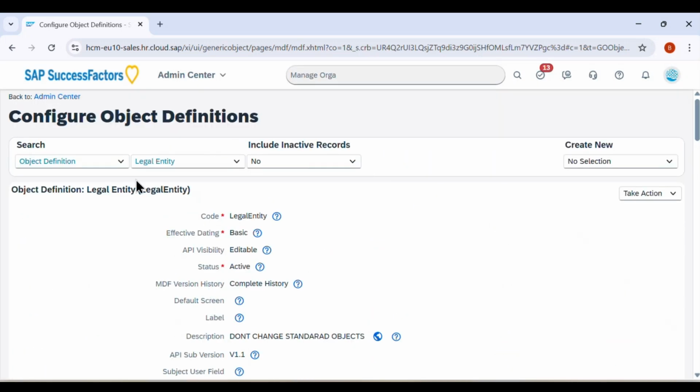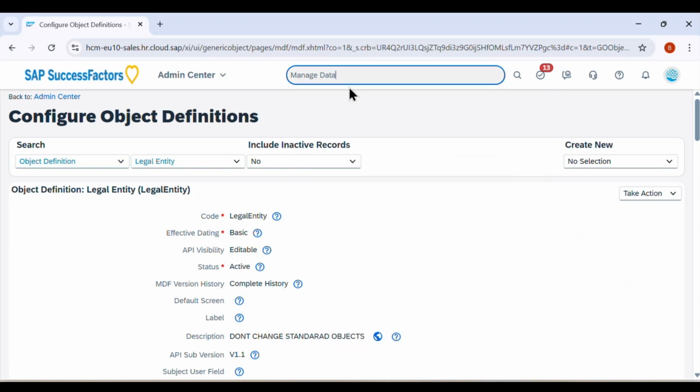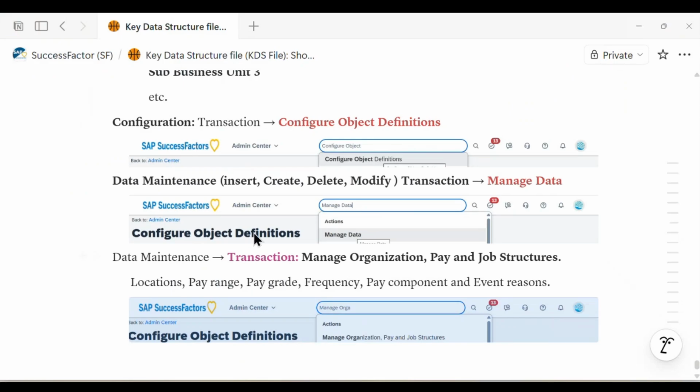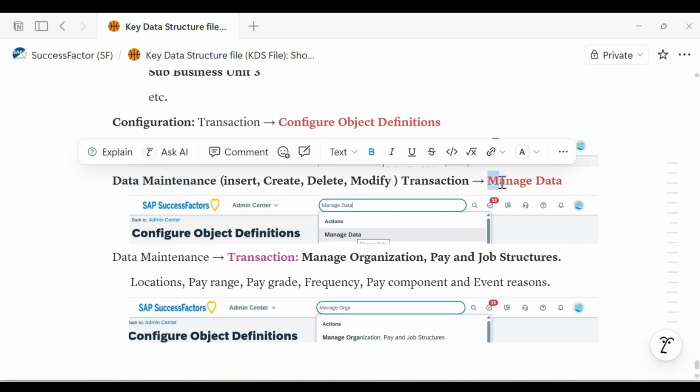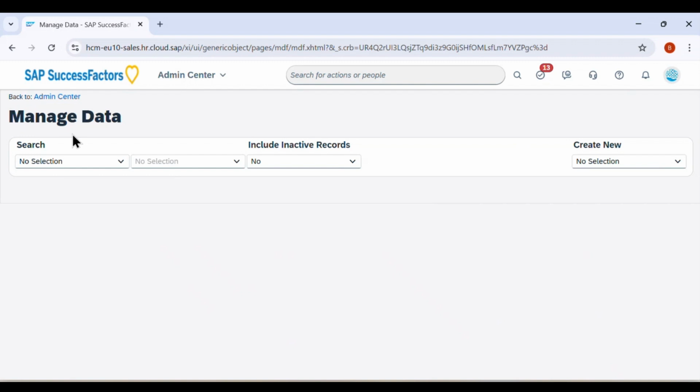Now I will show you using Manage Data. We will go with the standard one. For data maintenance, we will go directly to Manage Data. This is the Manage Data window, and here you see Create New. This is the tab for create. If you want to define something new, go with this create.